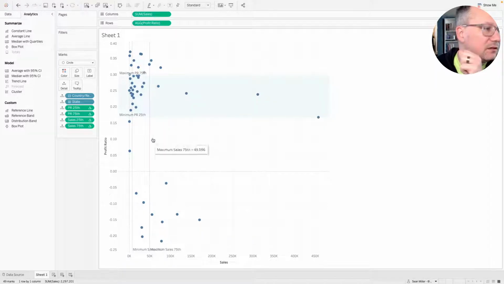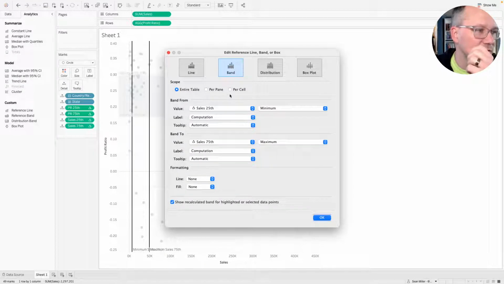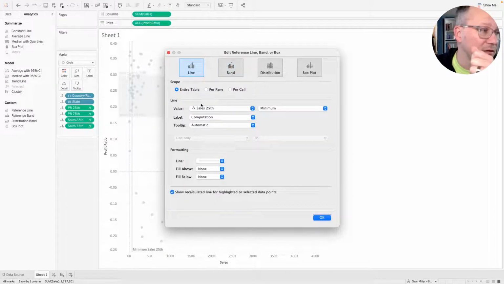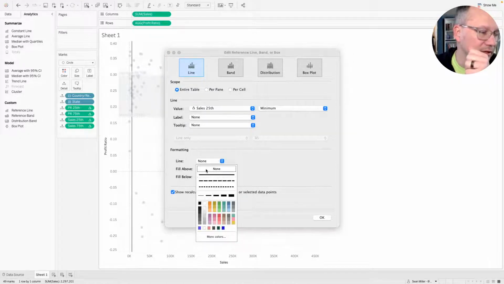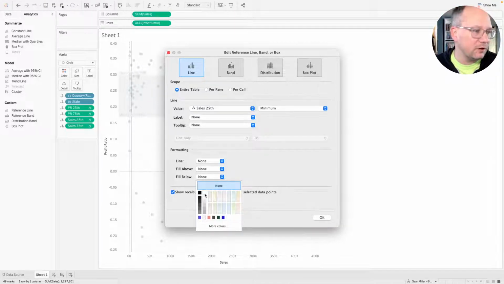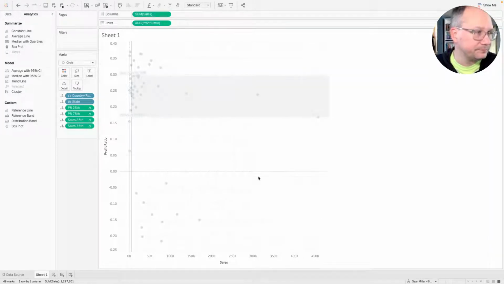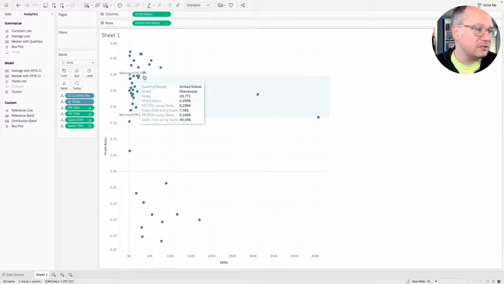Which makes me think, instead of a reference band, yeah, here we go. Instead of doing a reference band, we'll do a reference line at the sales 25th, and we will remove the label and the tooltip, we'll remove the line. So now it says fill above none, fill below, which is everything less than this line, we're going to fill white. And we're not going to show recalculated. All right? So now you can start to see this start to come together.